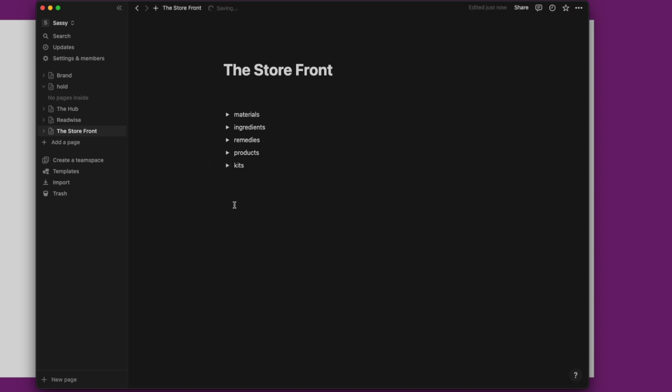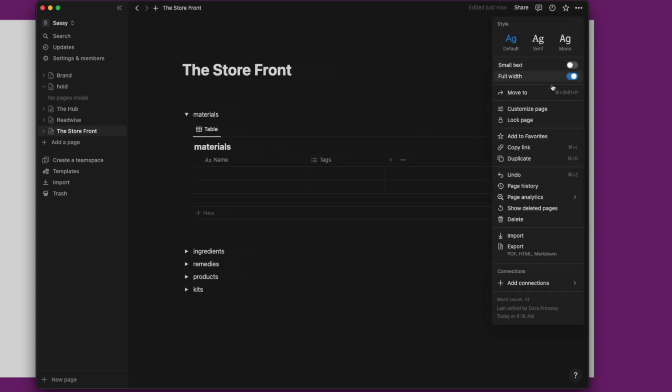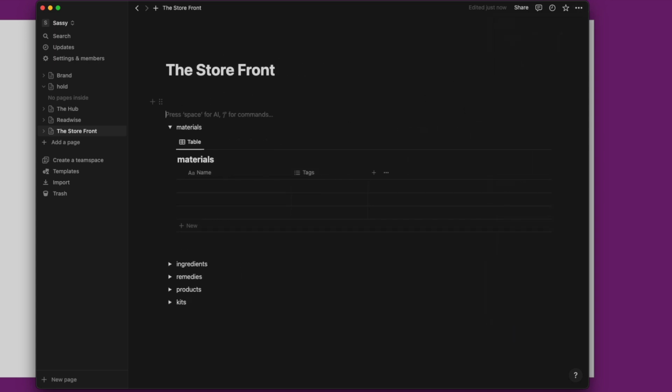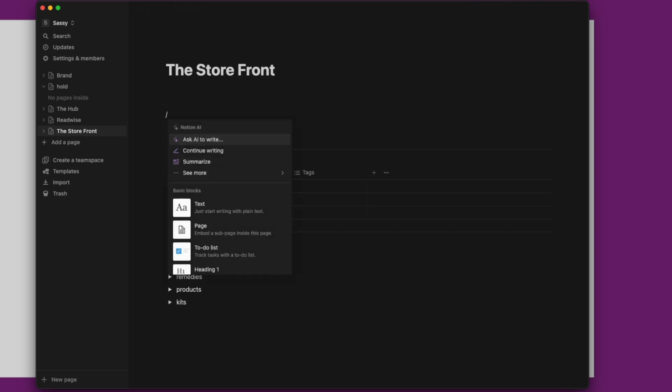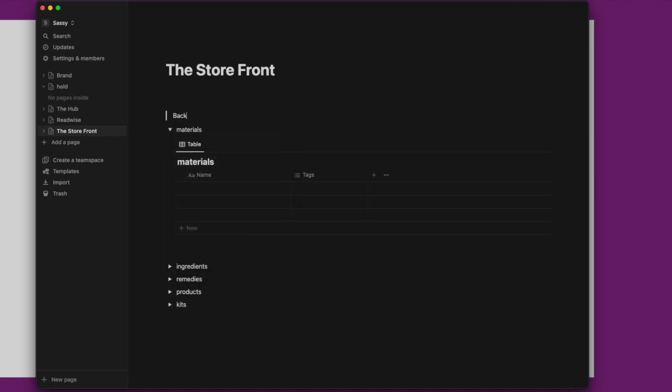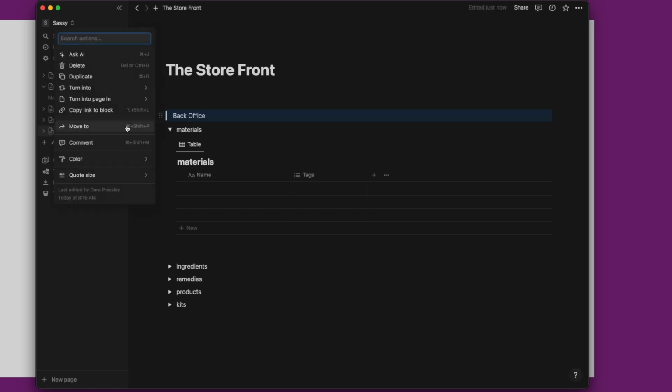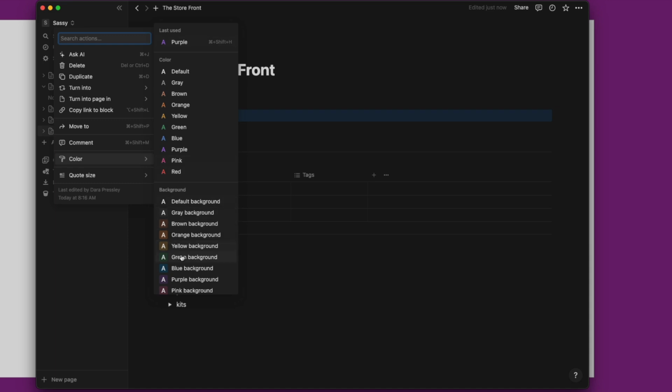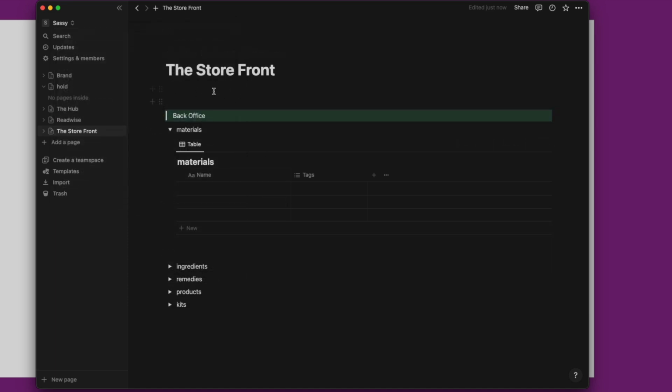All right, so now that we've got the tables we're going to be building, let's go ahead and get started. First, I'm going to make this full width. I'm also going to put a dividing line here. Let's do like a quote, it's back office. So later I'm going to build the structure that we want to have visible above this line.